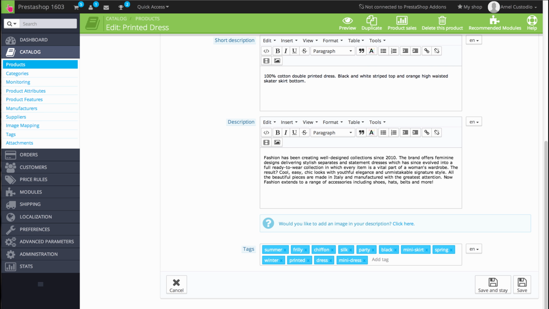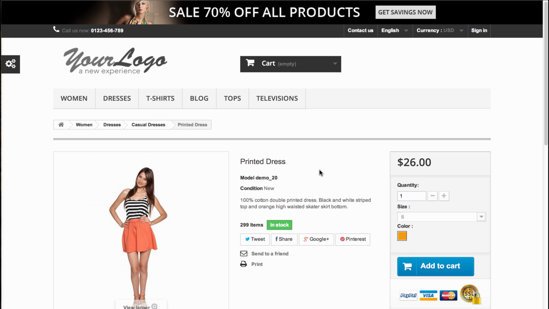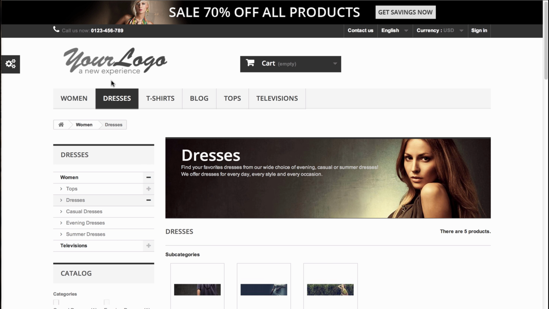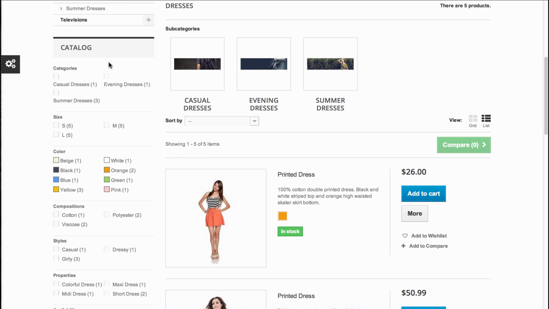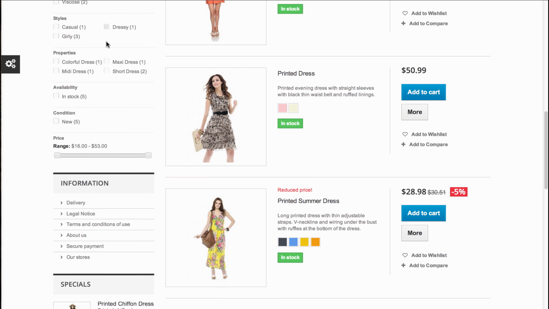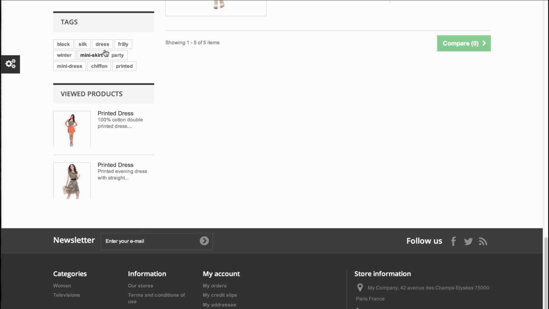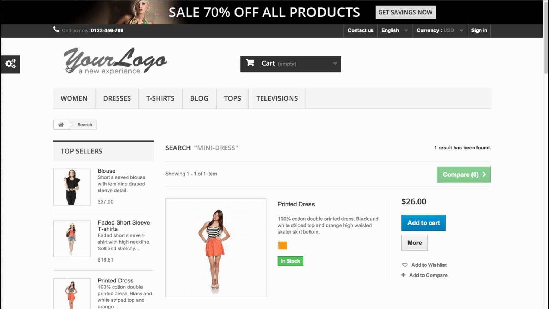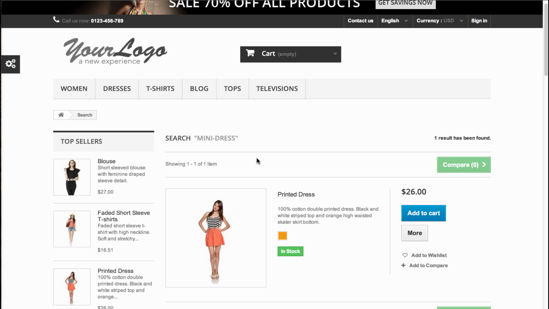If we go to the storefront again, you would need to locate the section where they have the tag cloud. And in this case, it's going to be under a category. So we look under the left-hand side here, and you'll see a block called tags. And here again, if I click on any one of these terms, it'll jump straight to the product where I had added those tags. So in this case, it jumps straight to the printed dress.